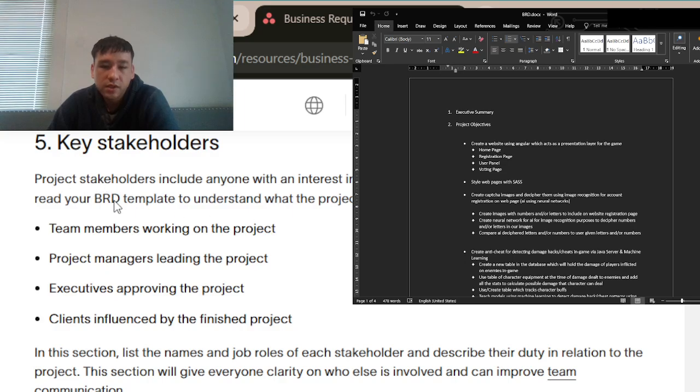Point 5 says project stakeholders include anyone with an interest in your project. These are likely the people who will read your business requirements template to understand what the project is about. Your key stakeholders may be team members working on a project, project managers leading a project, executors approving the project, clients influenced by the finished project. In this section, list the names and job roles of each stakeholder and describe their duty in relation to the project.